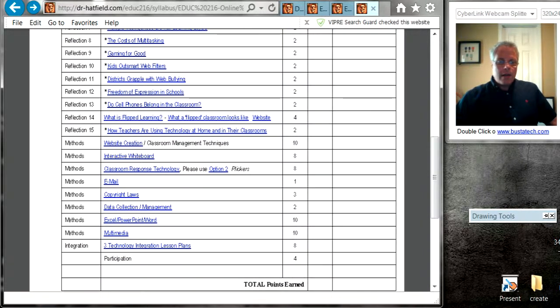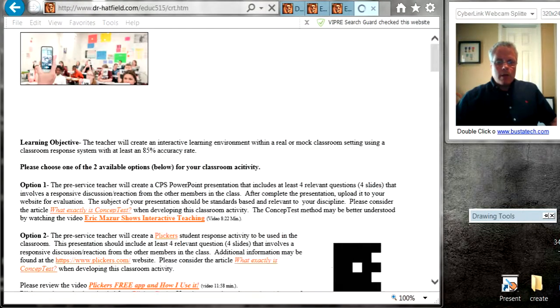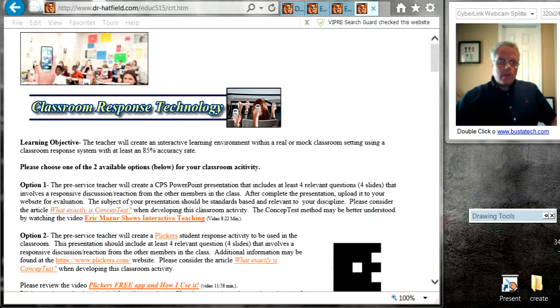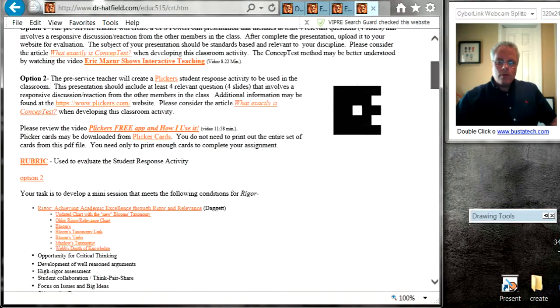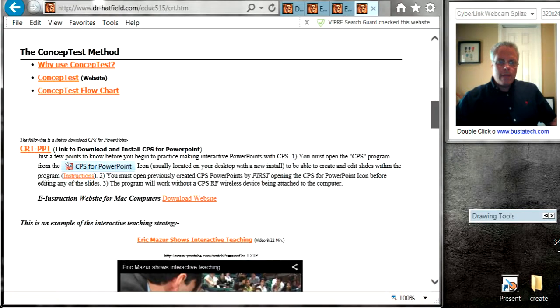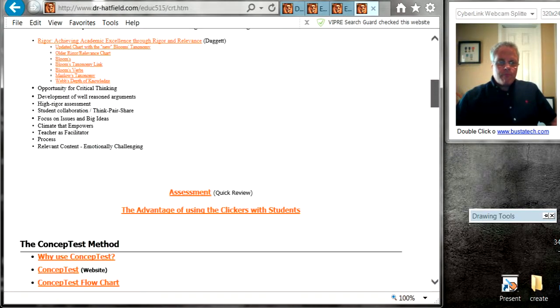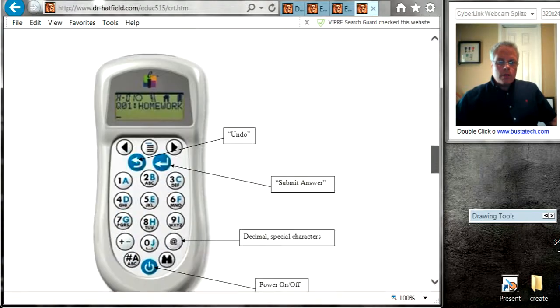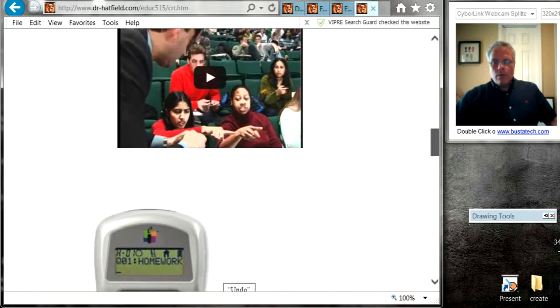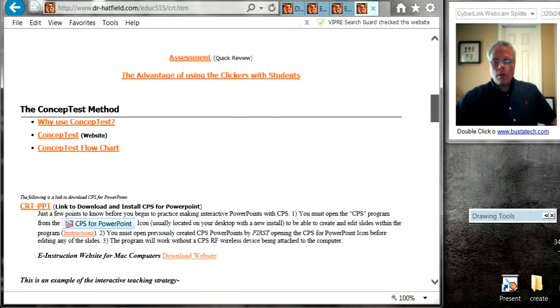The next thing down here, you can see the methods, and each one of these, this being an active document, I can click on. Let's say the classroom response technology. You can see that there are two assignments here. Essentially, you have using clickers. This is what a clicker looks like, and we use a PowerPoint presentation. So there goes one of your PowerPoint presentations.